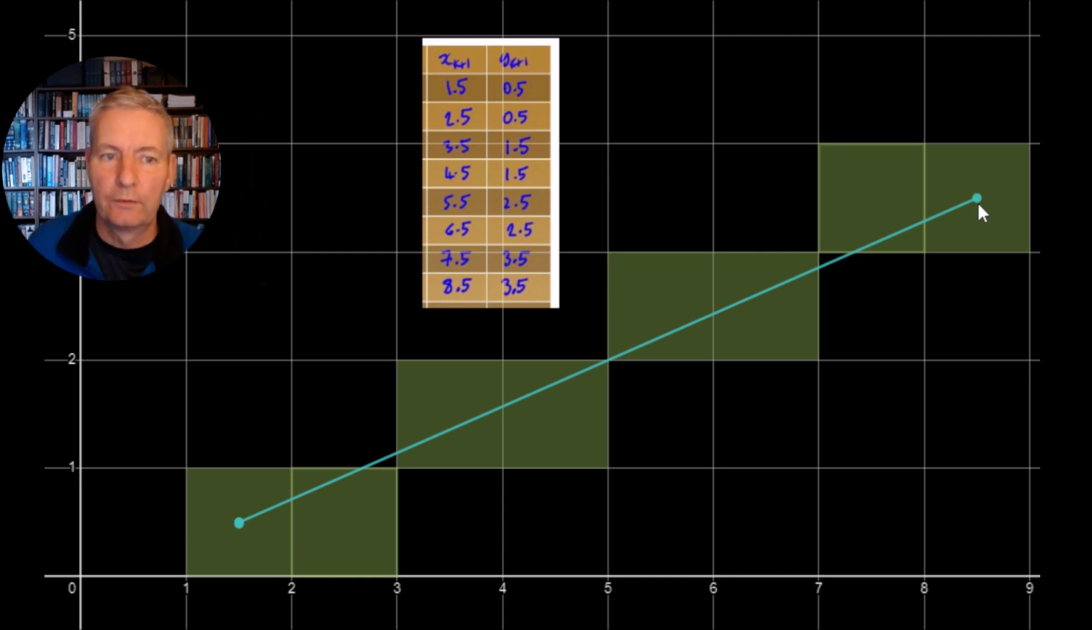So the algorithm does work, and it does produce all of the points we are expecting. So what we want to do in the next video is go through the extension of the algorithm so that it will work in all other quadrants.